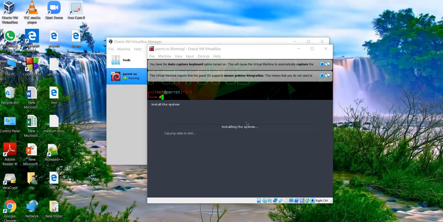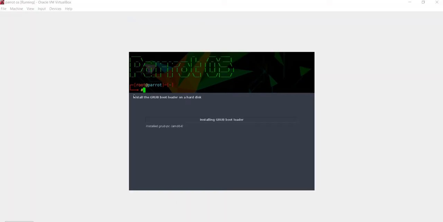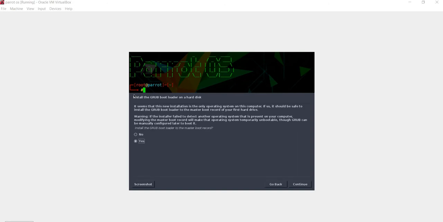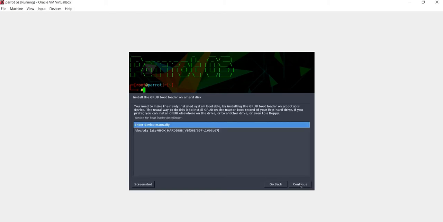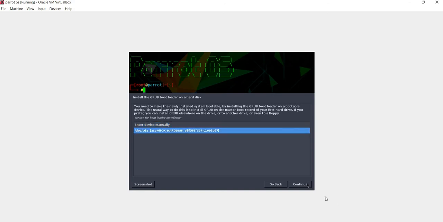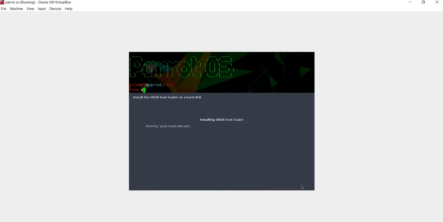Here we can see the system is installing. We have to wait here, it can take time. Finally we have to choose the yes option and click continue. Choose enter device manually. No, we have to choose the second option and continue. So it is installing GRUB, finishing the installation.